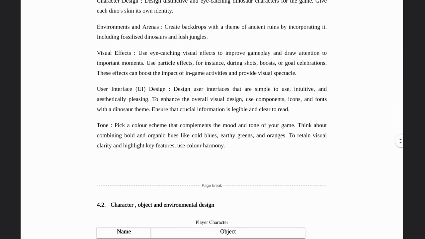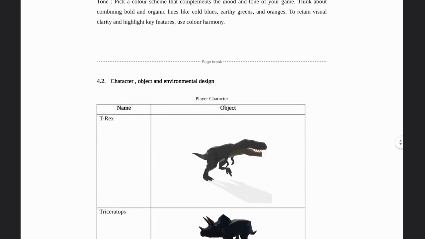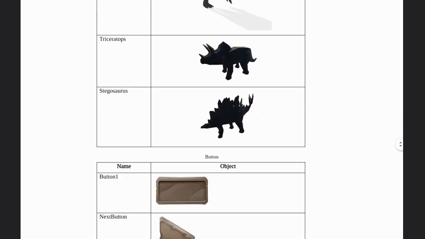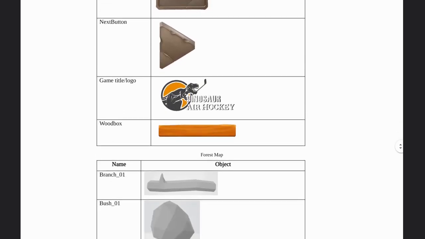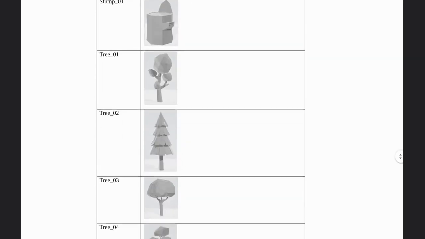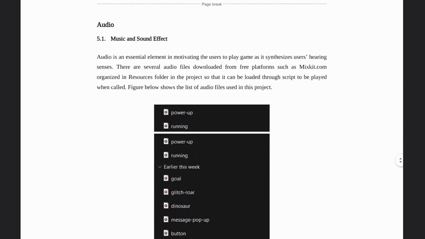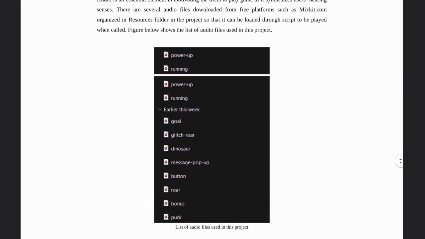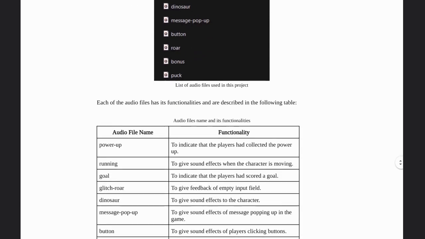And the art and visuals of our game. This is the player characters, buttons in the game, and the forest map that we use in the game. This is the audio list that we use in the game and its functionality.